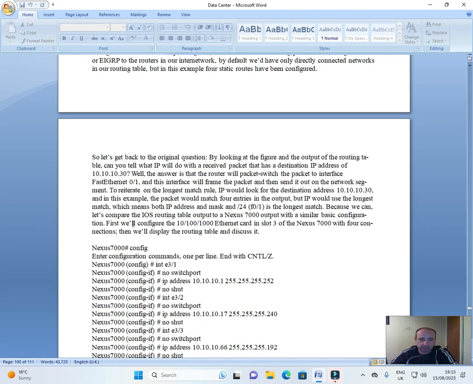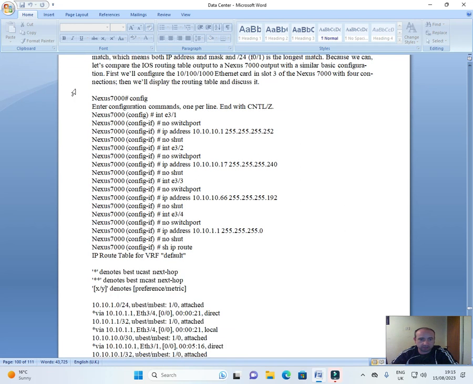Because we can, let's compare the IOS routing table output to a Nexus 7000 output with a similar basic configuration. First, we'll configure the 10/100/1000 Ethernet card in slot 3 of the Nexus 7000 with 4 connections, and then we'll display the routing table and discuss it. Nexus 7000 config, enter configuration commands, 1 per line, end with CNTL-Z.